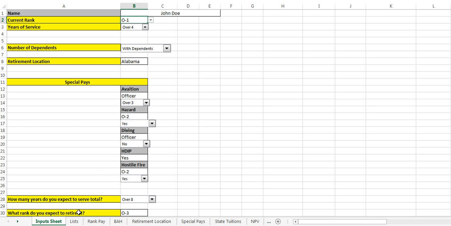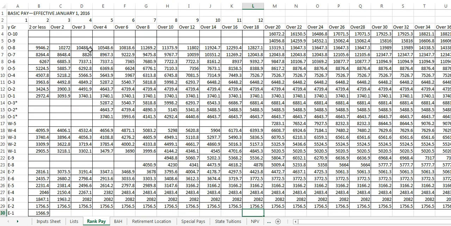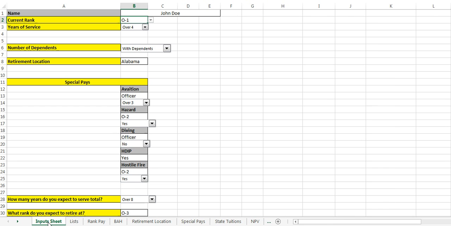This plays in down here over into rank pay. It links it to this table right here that has the years of service across the top and their rank across the side here. And it corresponds to a monetary value, such as an O4 with over 6 years of service gets paid $5,967 a month. Back to the input sheet here.